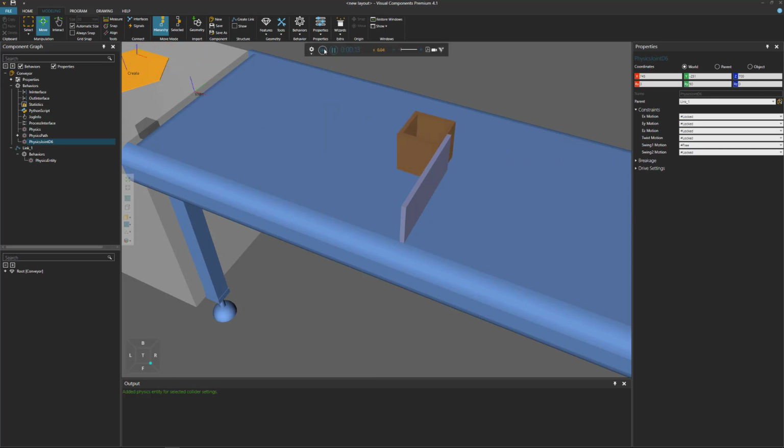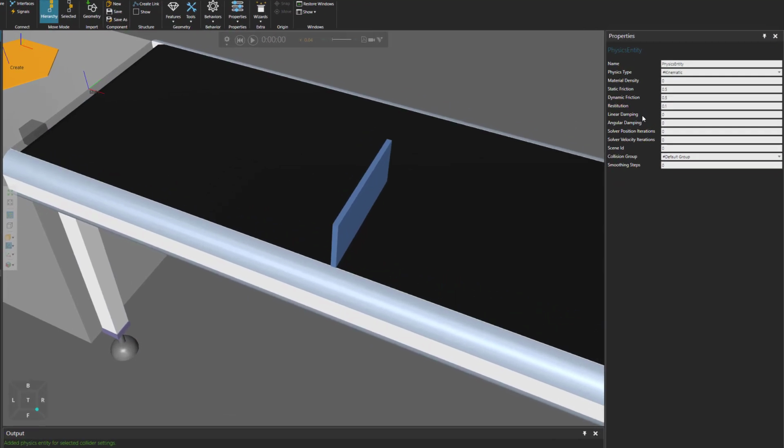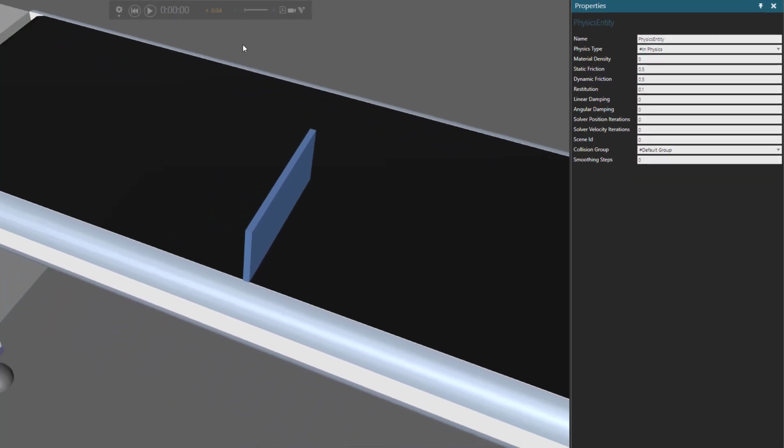Let's find out why. So let's reset. The swing 1 motion is set to free. Let's go to our physics entity behavior. And then in the properties panel, we can see that the physics type for the physics entity behavior for the link we created is kinematic, so that's why it's not moving. It's not being affected by the force of gravity, and we don't want that. We want our block to kind of move freely. So since the block is anchored to the root node of the component, it won't fall down and hit the conveyor's path. So it's safe to set it to be in physics.